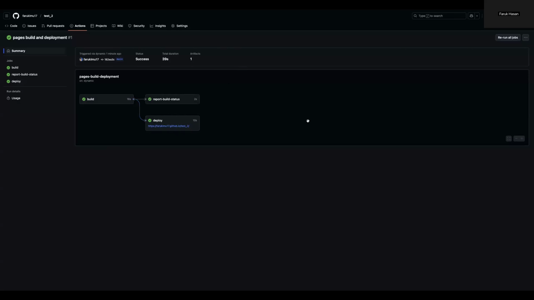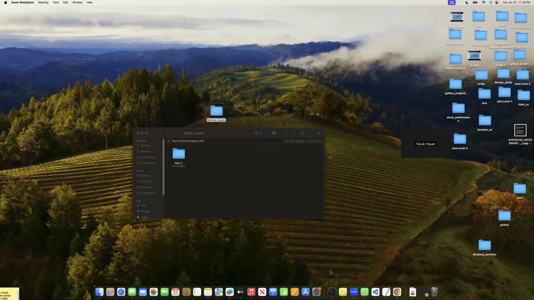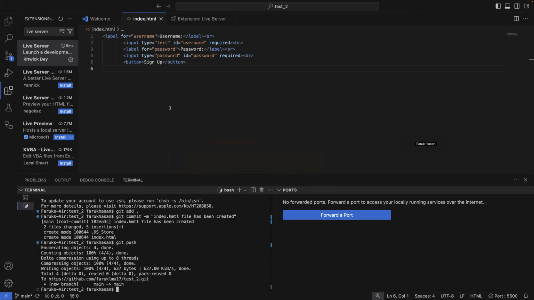So now I'm just going to show you, what if I make a change and see if that deployment is automated. So I'm going to click here. First of all, you can see that this is the one workflow run right here. This is the one that we just completed. And now I'm going to go to my code base to make a change, which is right here.